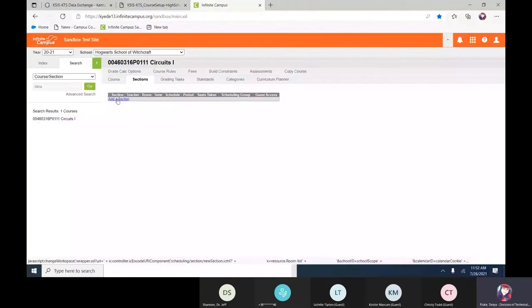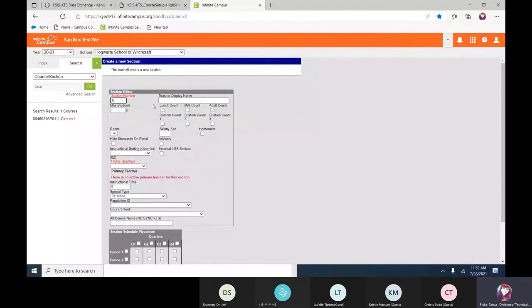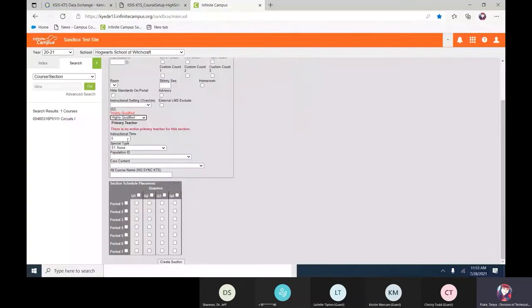So we're going to add a section, and from here we give it our arbitrary number, whichever number you want to, but just remember that it can be no more than 2 numbers for a section. So you can have 1, 1, 1, or whatever, but if you do 3 or more numbers, it's not going to allow this course information to sync back to the technical school. So you want to make sure it's only 1 number. We have to fill in whatever is red here for highly qualified.